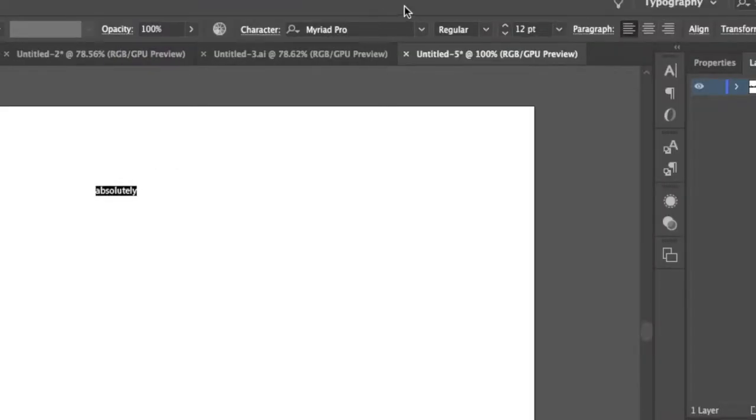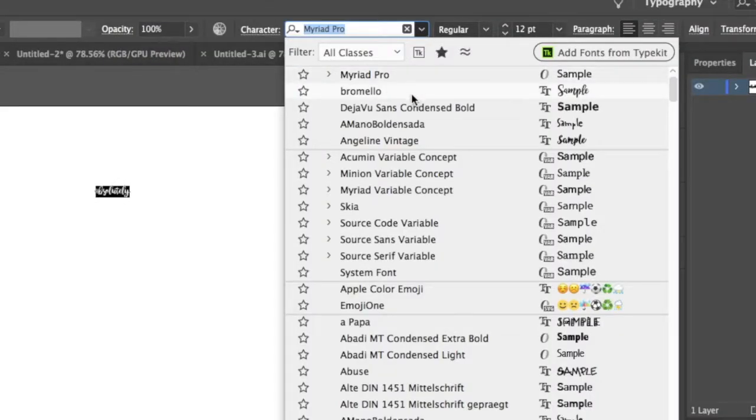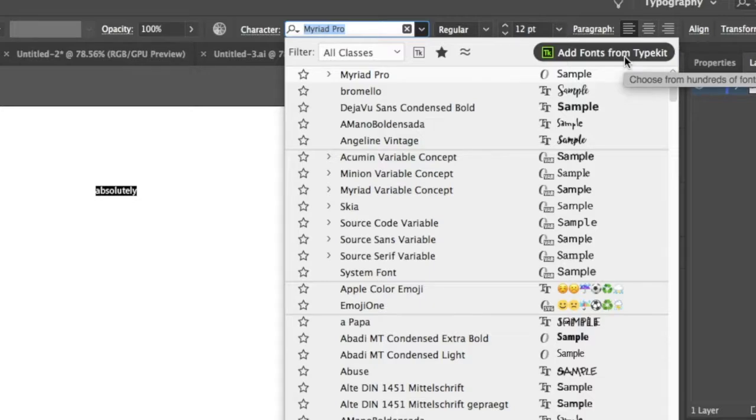I'm going to double click this and change the font. Here I've used something called Bromello. I will leave a link to download this font. It's a free font, so you can use it. If you have some really nice fonts, you can find them on Typekit. Just download them as well.